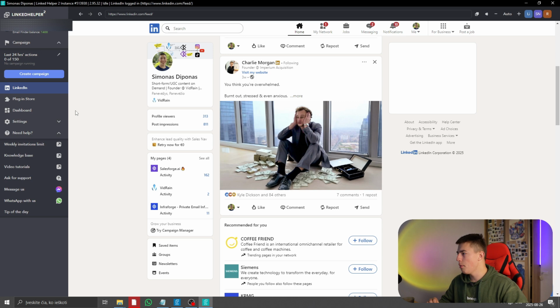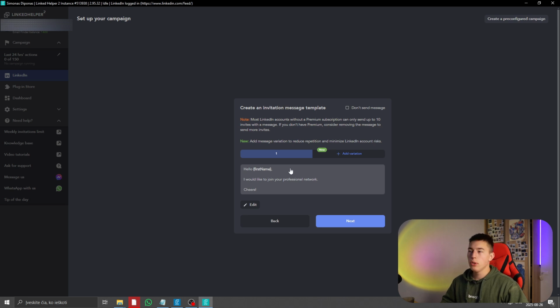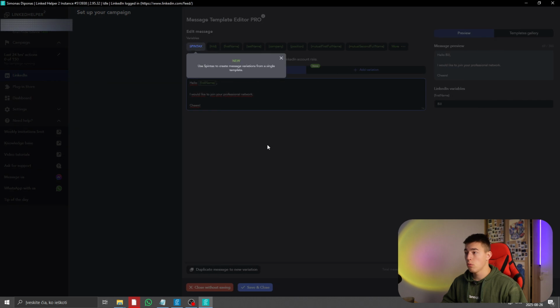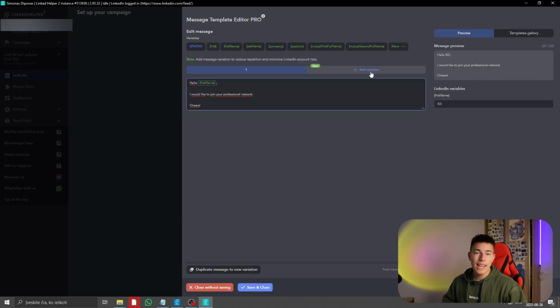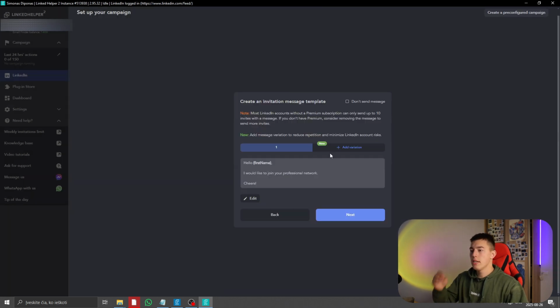Now to start your first campaign, you just click create a campaign, select the campaign type you want. Let's do a simple invite and follow up, right? Add a campaign name, first campaign, continue with the selected template, and now we'll be able to edit the template. We can send or not send a connection request message. For example, here we can say, hey, first name, I would like to join your professional network. Of course, we can edit it, add some spin tags, add some custom variables, and A/B test the message. Now, I would probably not send a message in the initial connection request. You could, but I won't.